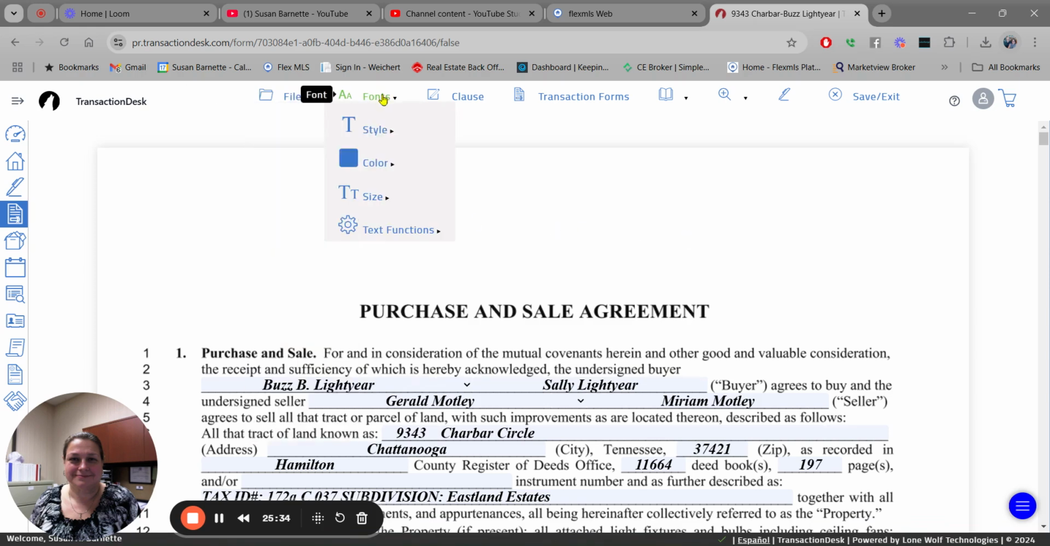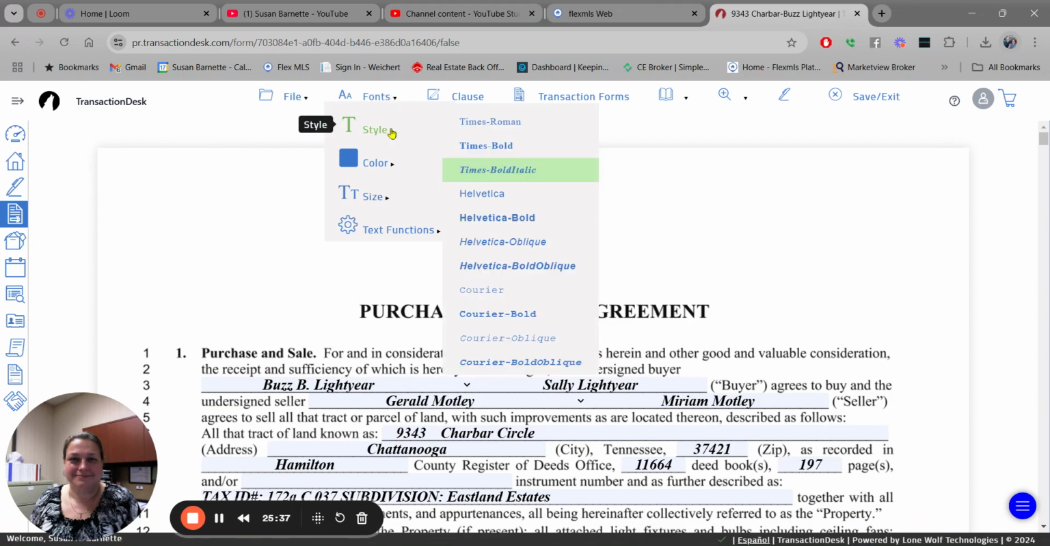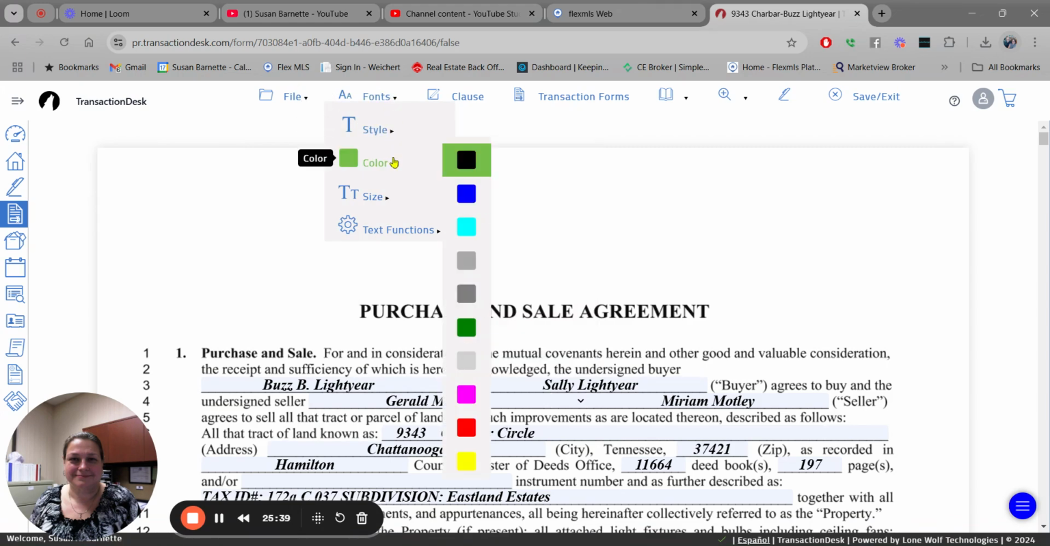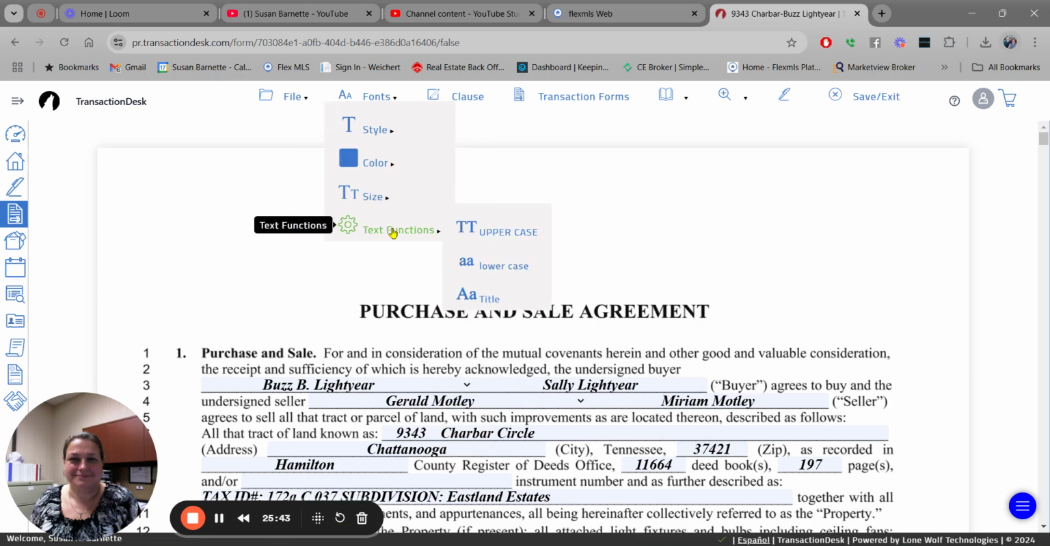Next is the Fonts command. I can change the style of my font, the color of my font, the size of my font, or the text functions of my font right here on this document, and it will change it for this transaction, but not for every transaction. There's a different way to do that in your settings, which is another video, but I can do it right here in this transaction if I want to.